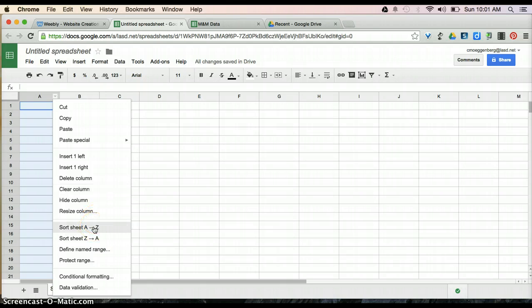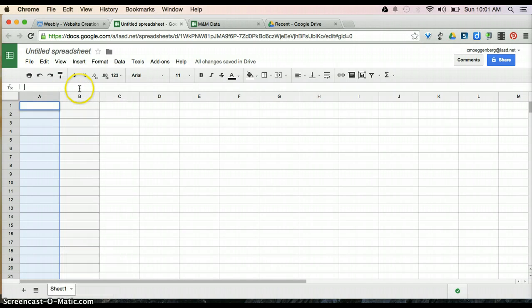You can sort it alphabetically, you can format it, you can insert or delete, you can hide it if you have lots of columns and you are having troubles, you don't need the column to be visible all the time, you can hide it. So there's other options too.